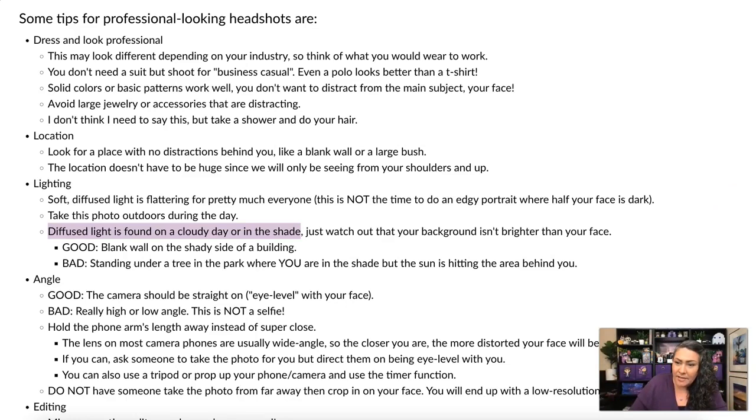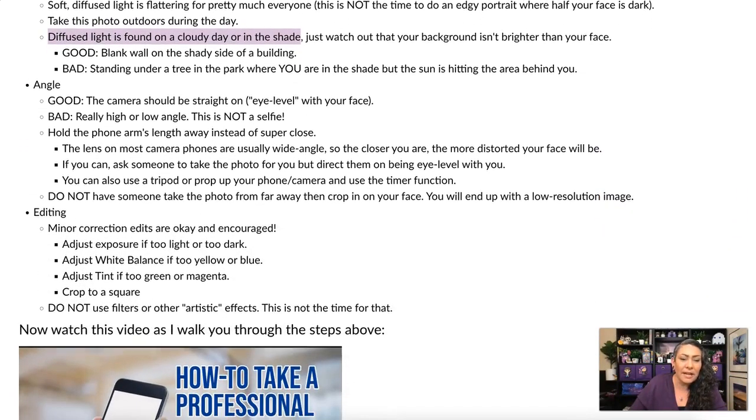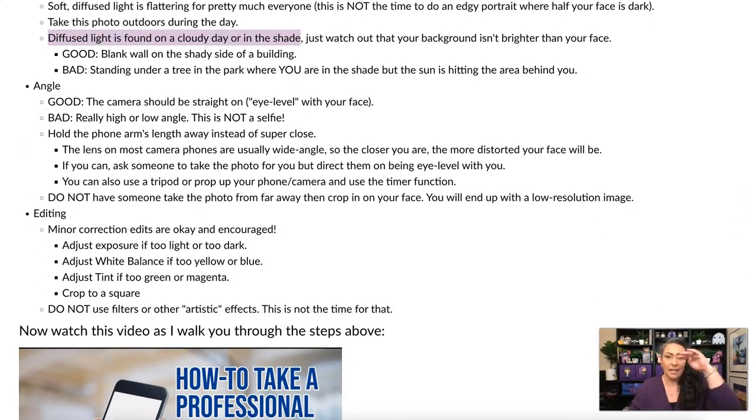All right, now the angle. So you want your angle to be straight on and eye level with you. You don't want to be really high. You don't want to be really low. And again, I have some examples in this video right down here. You also want to hold the phone arm's length away instead of being super close.